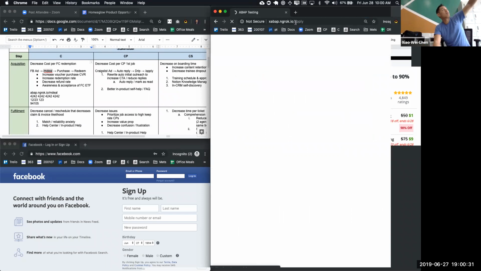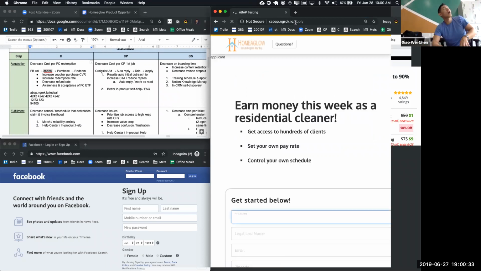The high-level objective is to decrease the cost to get a cleaner to their first job. So it's to decrease the cost to get a person who's not yet a cleaner to apply, to onboard, to stay active, to not cancel, to get to their first job. That's one of the checkpoints, kind of like trainee to agent. So how does that work?